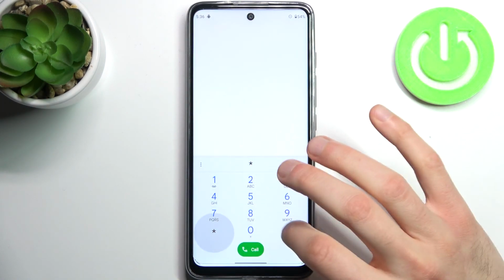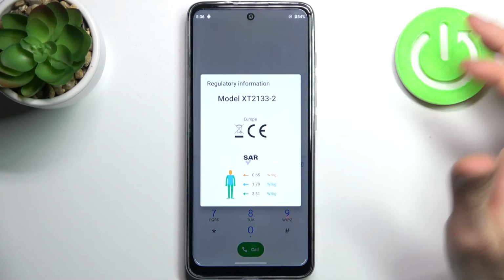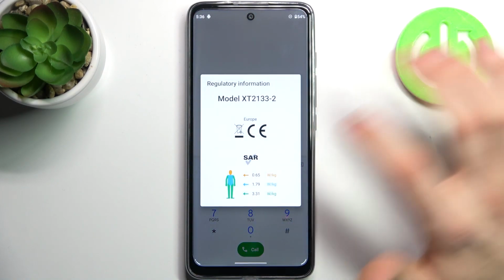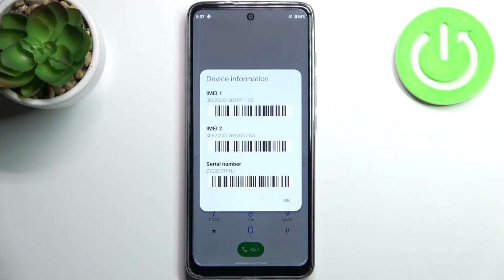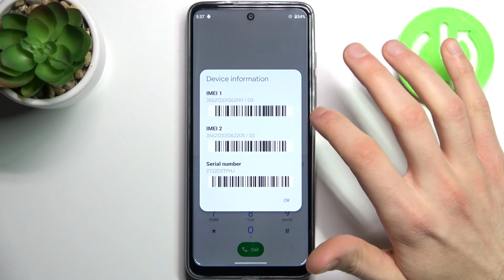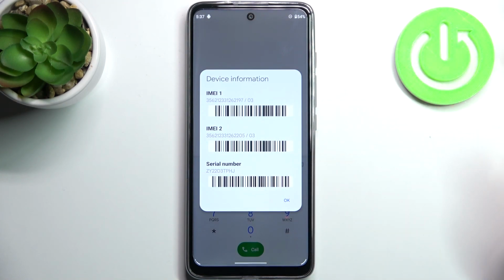The next code will be *#07#, and this is the regulatory information. And the last code for today will be *#06#, and this is the device information like email, email2, and also a serial number.